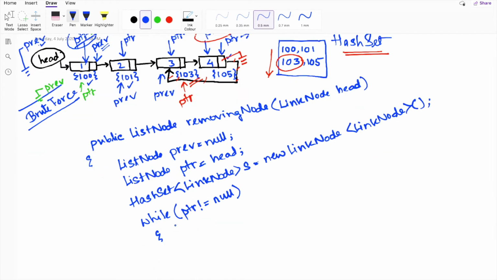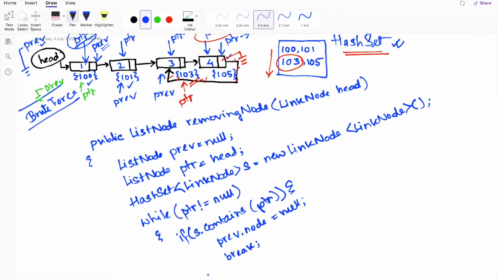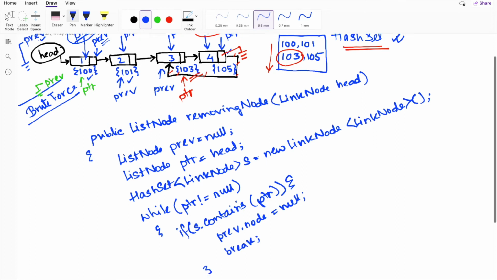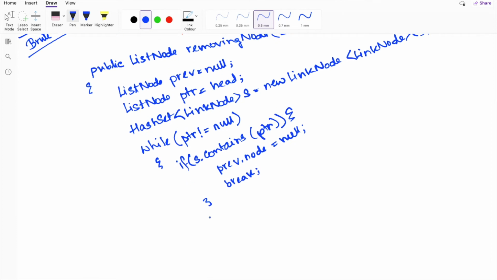So now what we will do, we will check whether the address of this pointer is present in the hash set or not. So if it contains the memory location, we will set the pointer of the previous node to null. And we will break the loop. And if the hash set does not contain the address, we will just add the address over here.